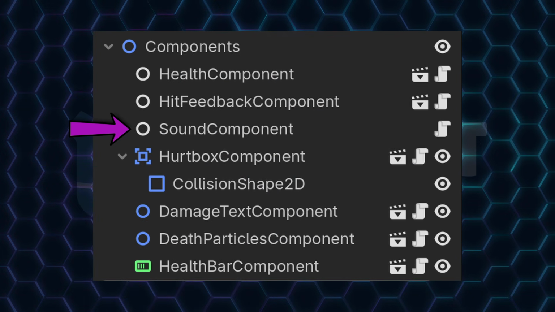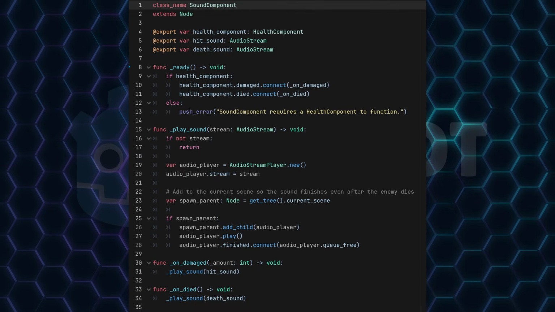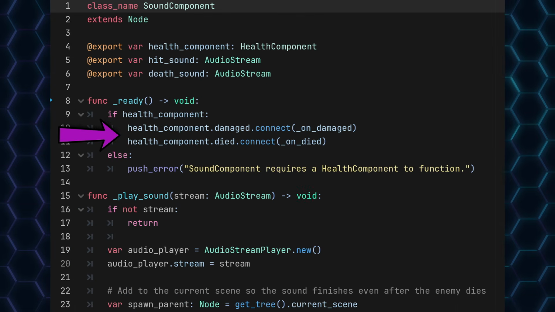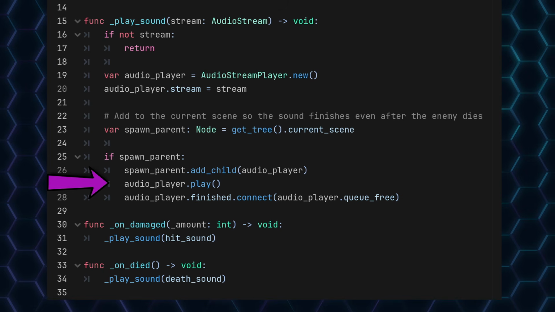The sound component is essentially the audio player. It listens to the health component for damaged and died signals. It spawns independent audio players into the main scene to play the grunt or death sounds. I chose to spawn the sounds in the main scene so the audio doesn't abruptly cut off when the enemy node is deleted. It's important to note that for simplicity, I used Audio Stream Player, which handles global audio, instead of an Audio Stream Player 2D, which uses positional audio.